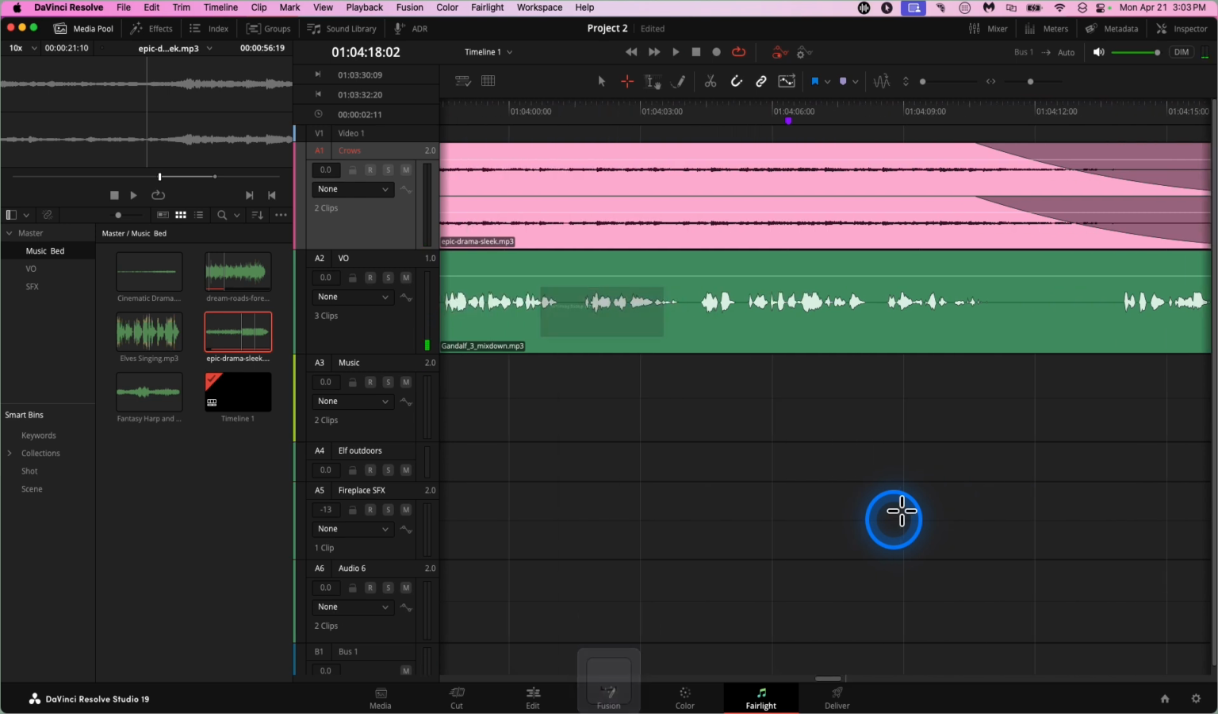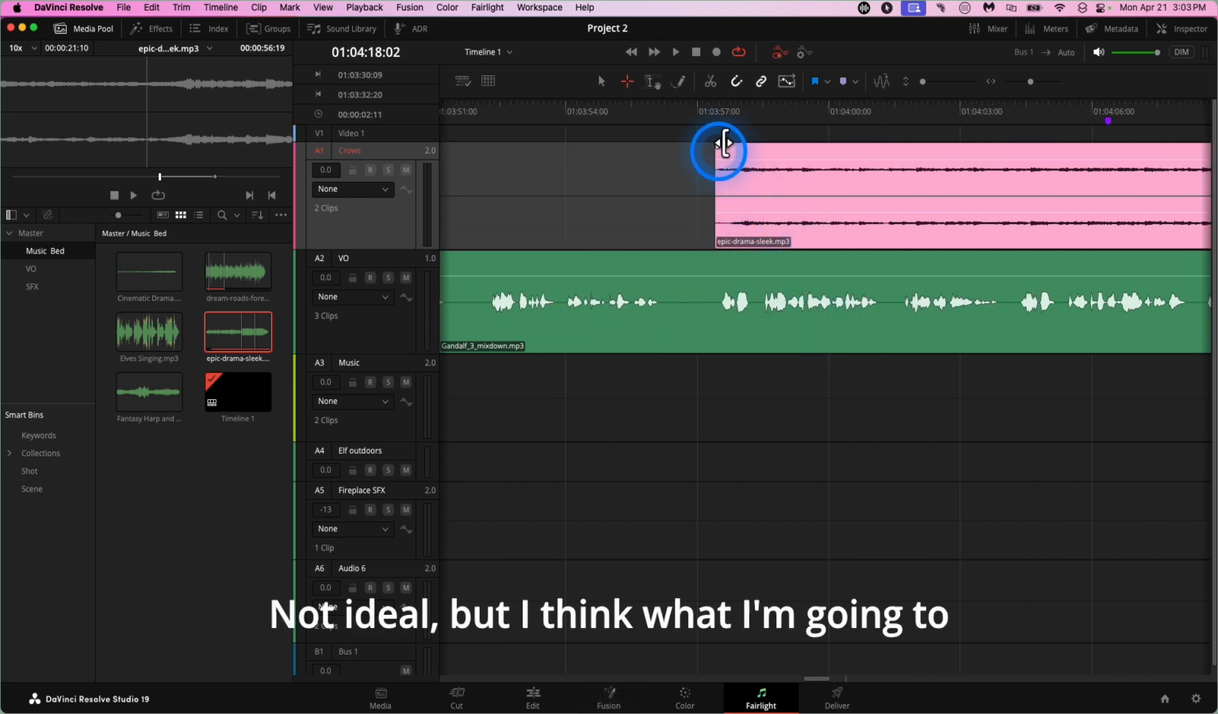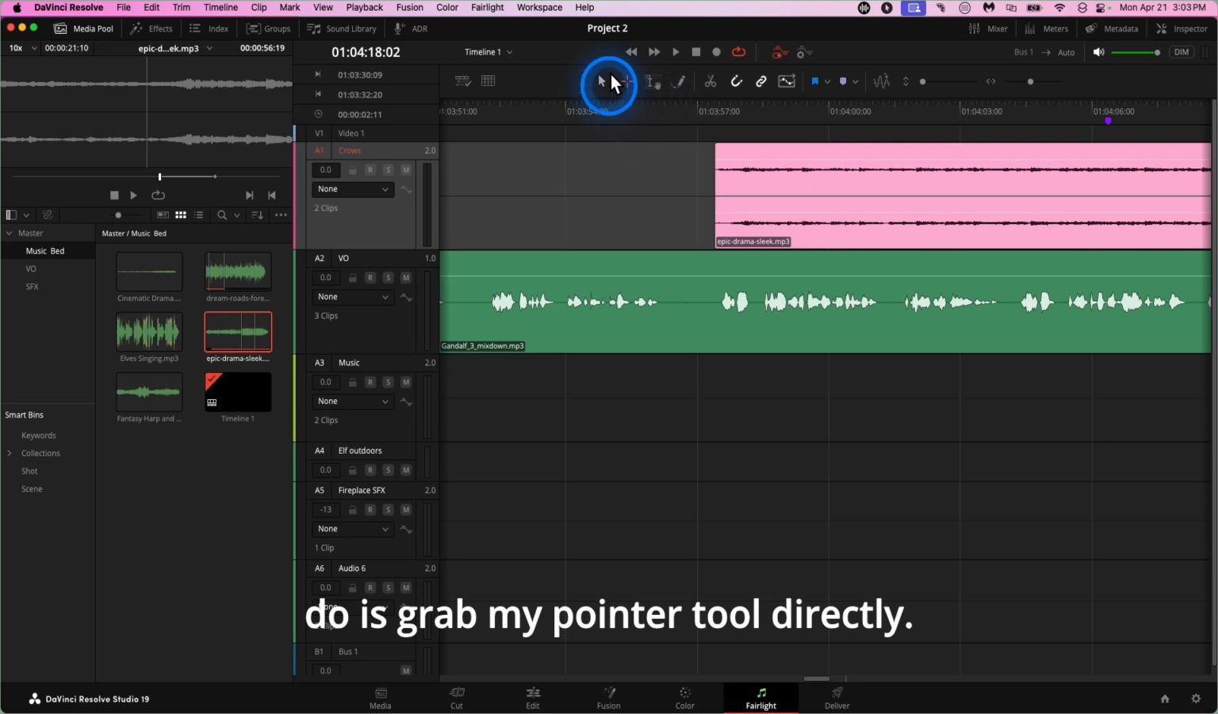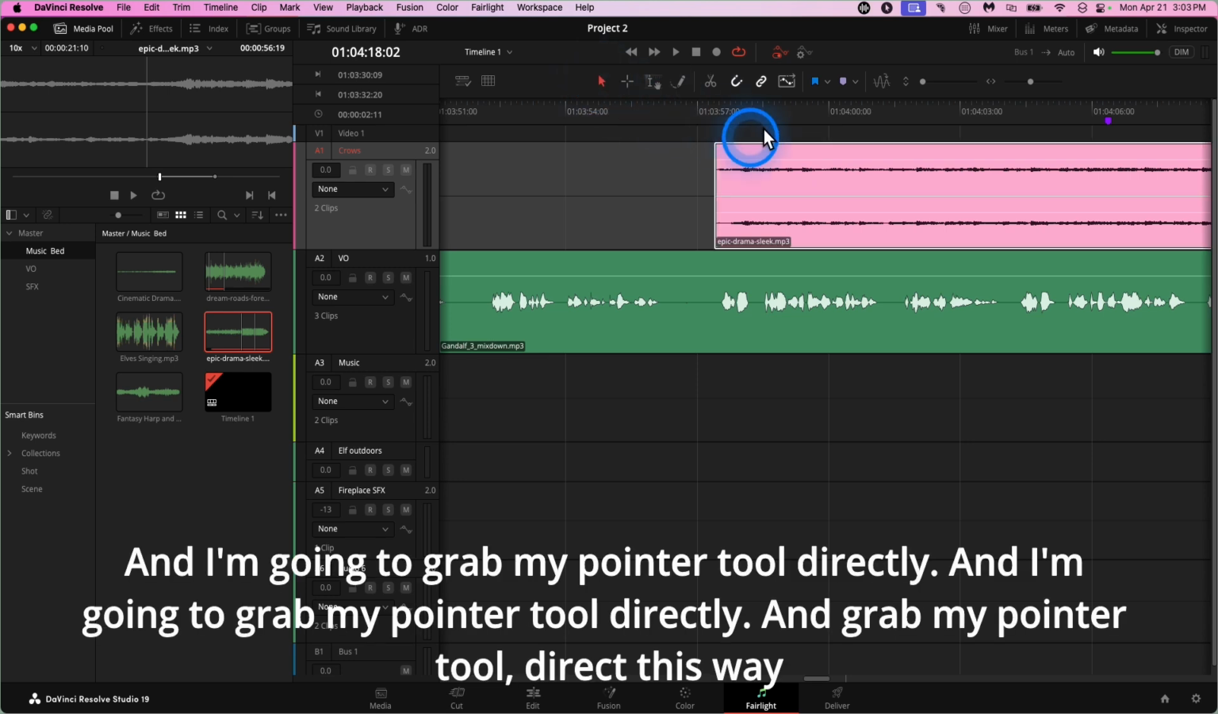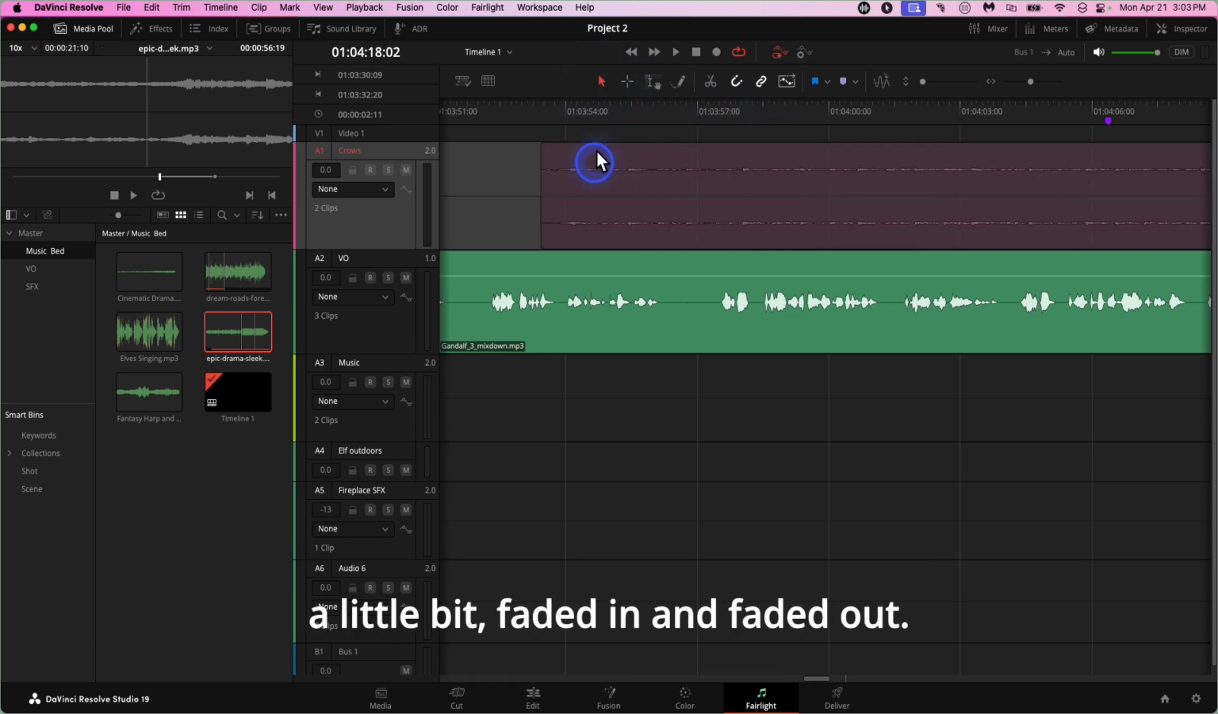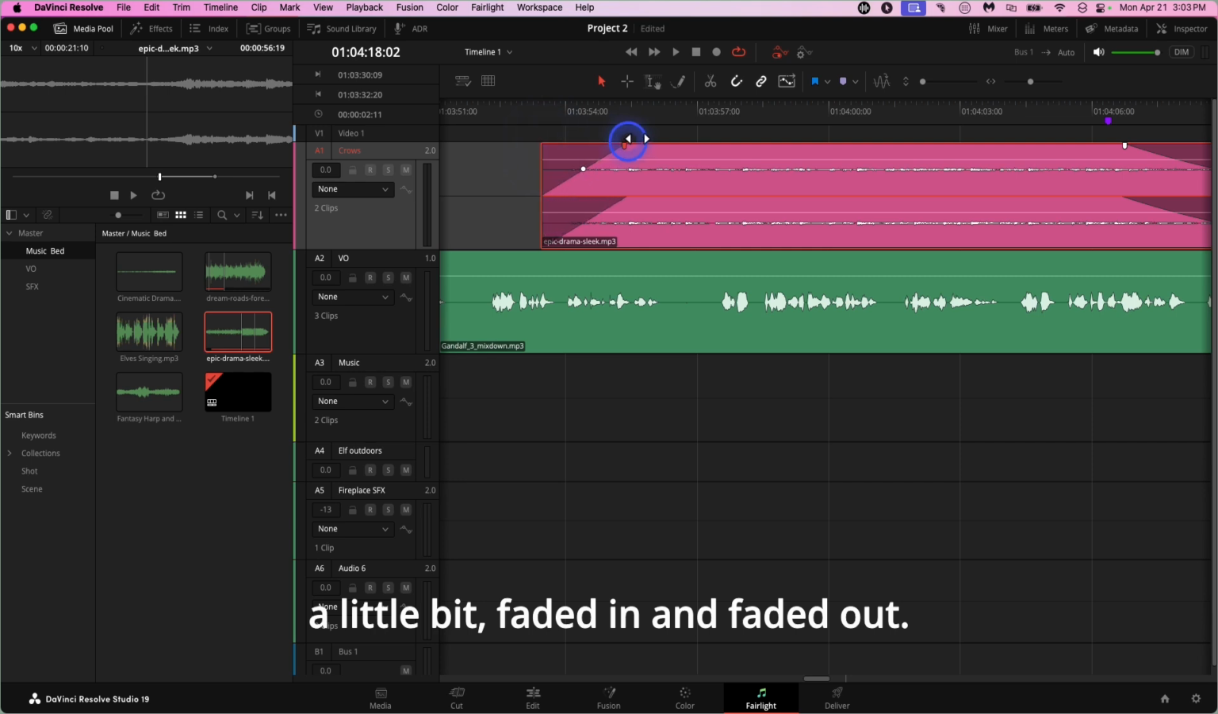Okay, not ideal, but I think what I'm going to do is grab my pointer tool, drag it this way a little bit, fade it in and fade it out.